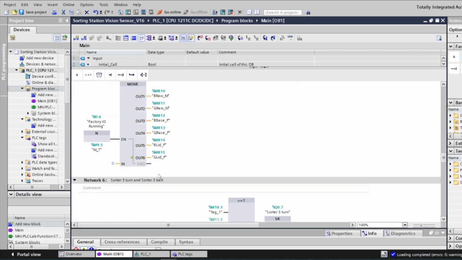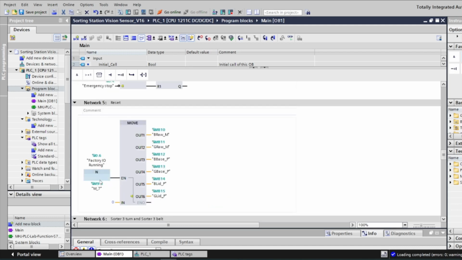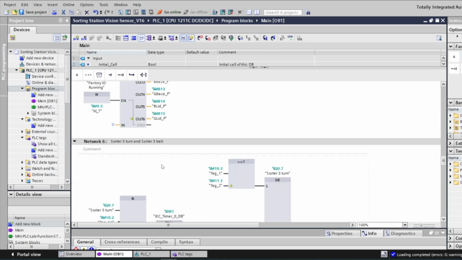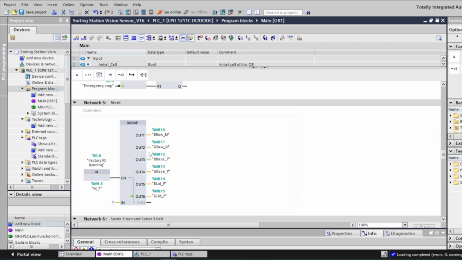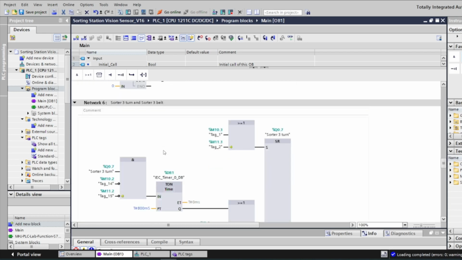Then the reset is fairly simple. Whenever the factory running is triggered, which is the push button that triggers the reset signal, everything will be 0 over here using a move block. Move 0 into it. Network 6 is the sorter.